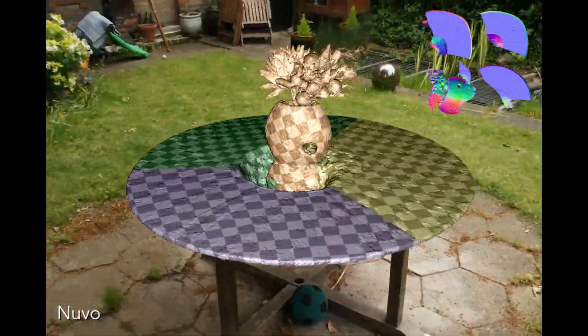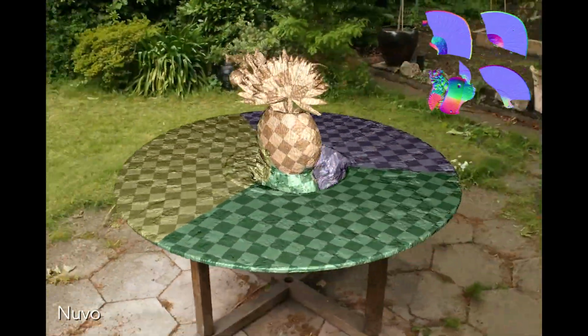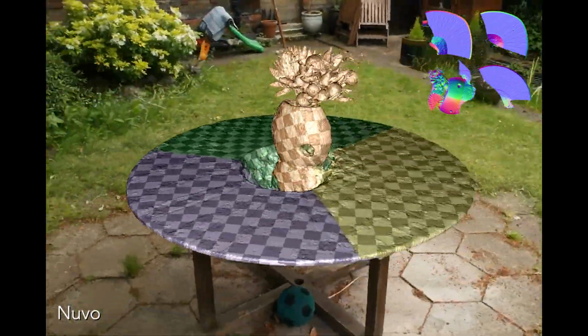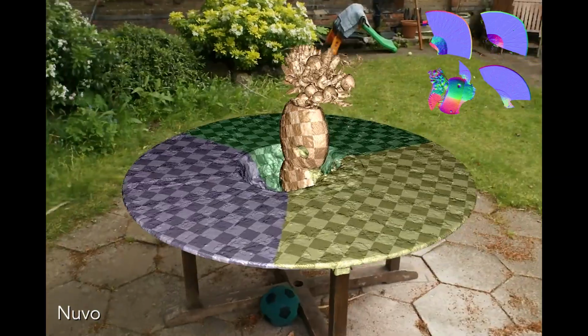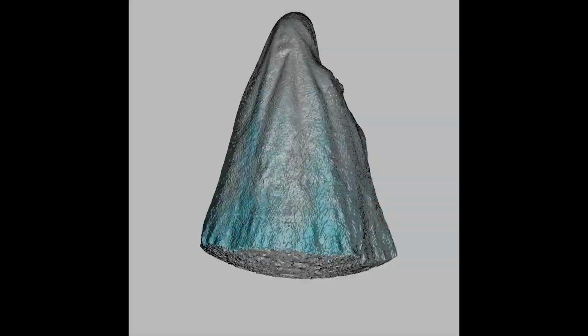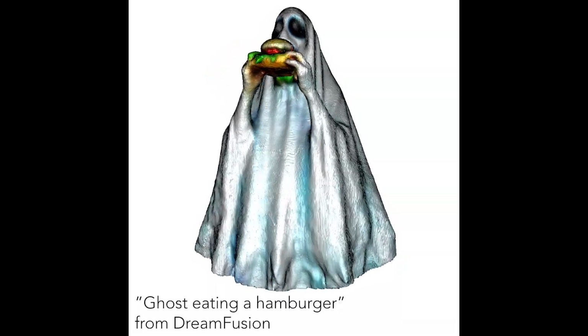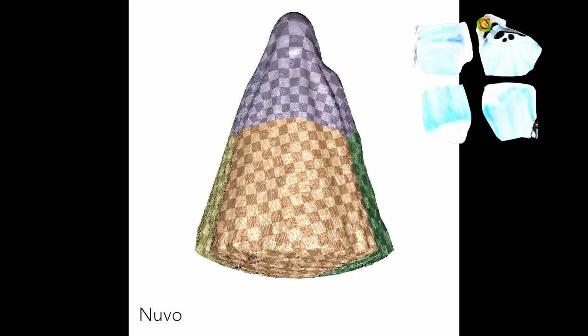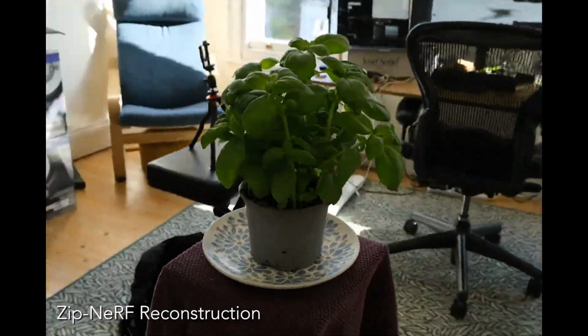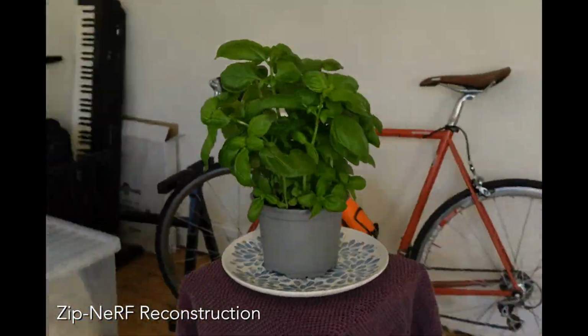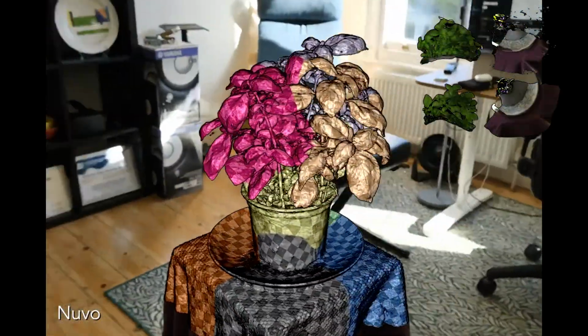Our method Nuvo is robust and produces editable mappings with simple boundaries for all kinds of challenging input geometries, like this NeRF mesh, or meshes produced by textured 3D generative models, like this ghost eating a hamburger generated by DreamFusion. Nuvo can even be run directly on volume density fields reconstructed by NeRF without extracting a mesh.